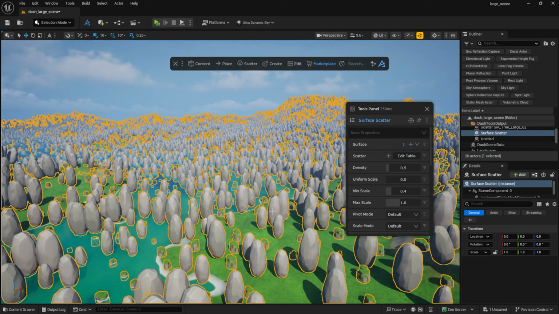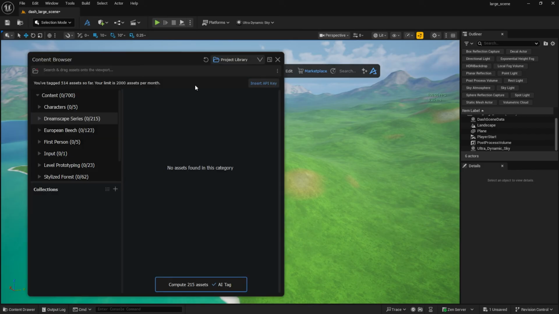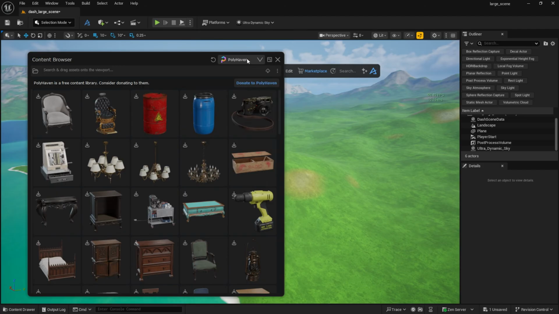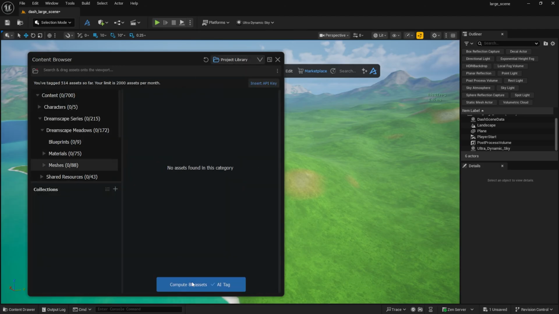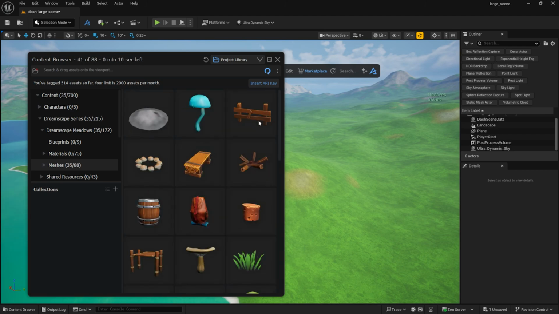So I go to the content browser. Here, Dash gives me quick access to multiple content libraries. For now, I'll switch to the project library, where I can access assets from my own project and also assign search tags to them after computing. If you want a full guide on the content browser, check the video in the description.